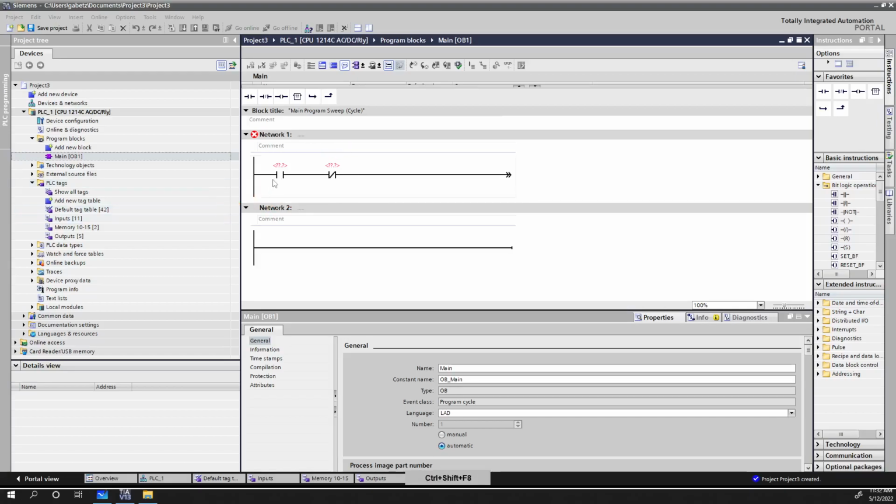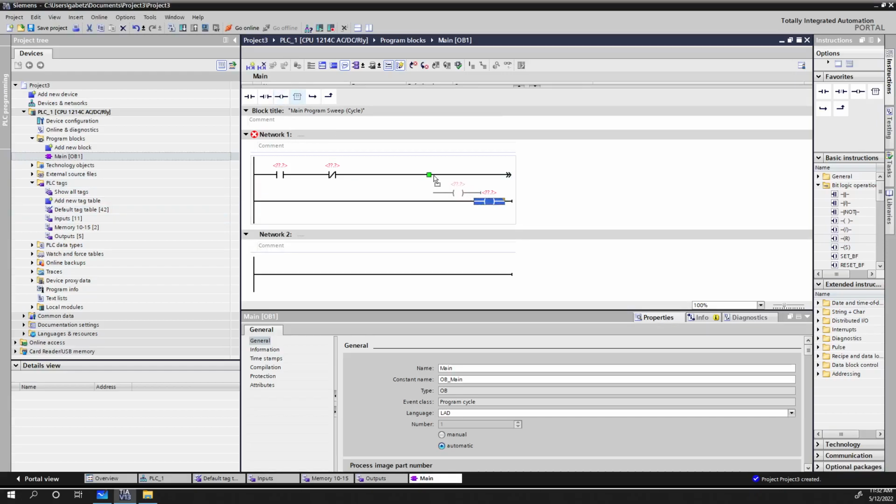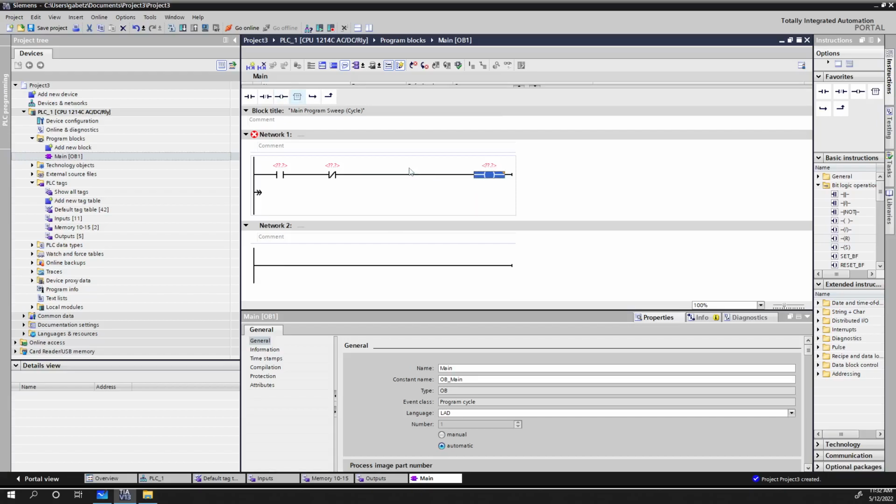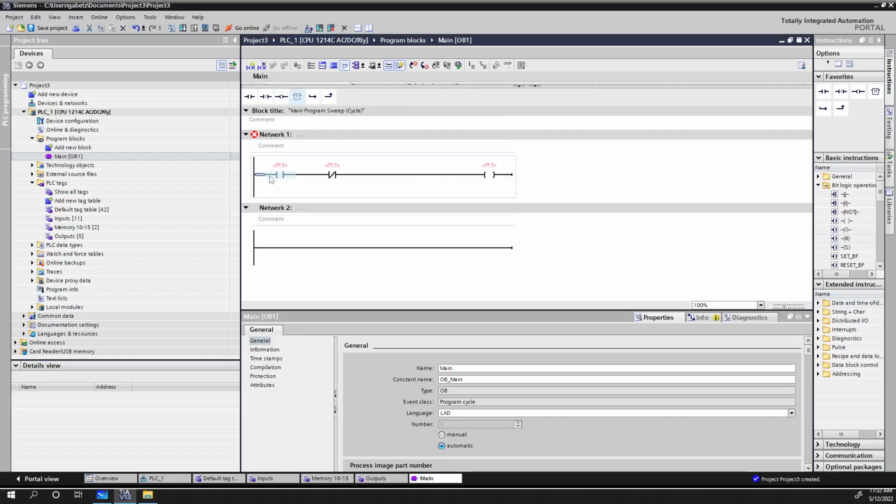All right, so you can say a make, a break, and then the last one that you're going to use really often is going to be this. And this is just a coil output. So this is how you would actually turn an output on or off. All right, and they call it an assignment. Again, oftentimes it's called a coil. I call it an output.